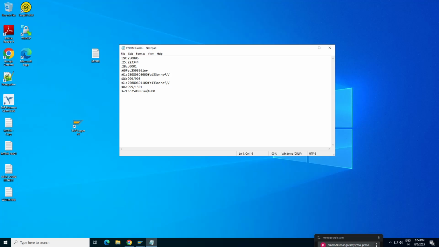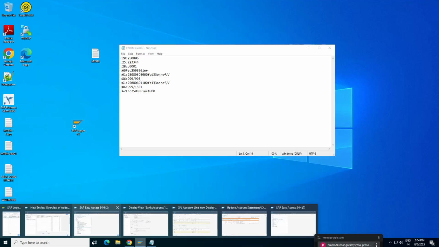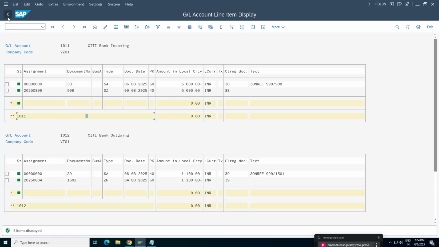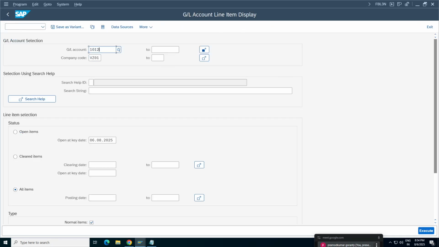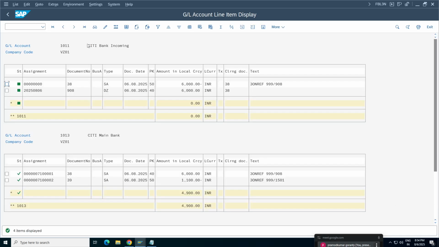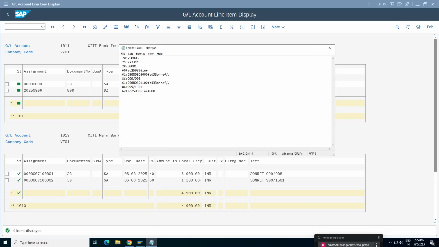Open it now. What is your balance, sir? Now what is your balance in my main bank account? 4,900. Go to the main bank account, your Citi main bank account has 4,900. So how much should your main bank be now? Earlier we have not updated anything. Opening balance, 4,900. Now I don't want these transactions.